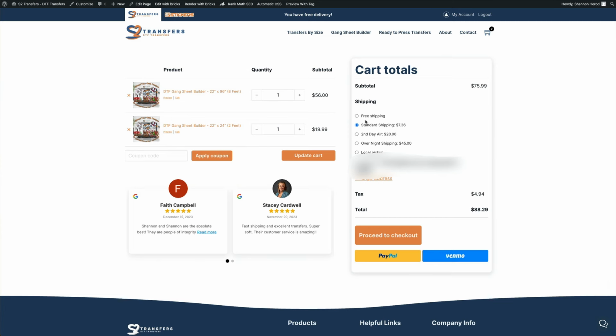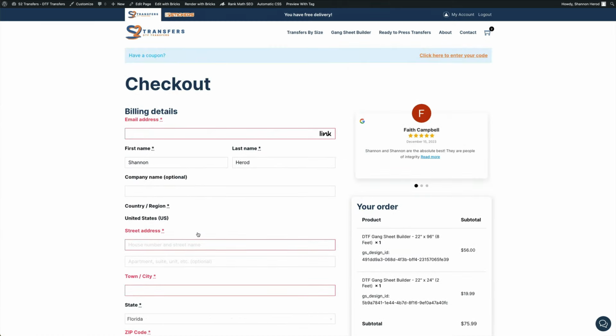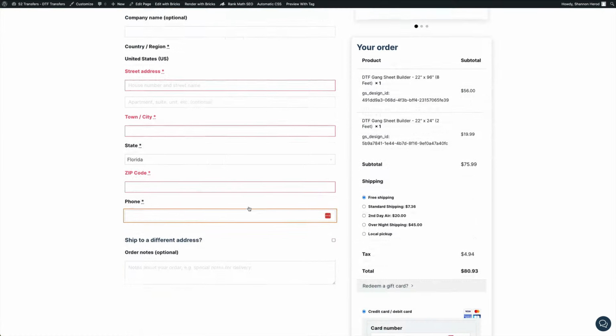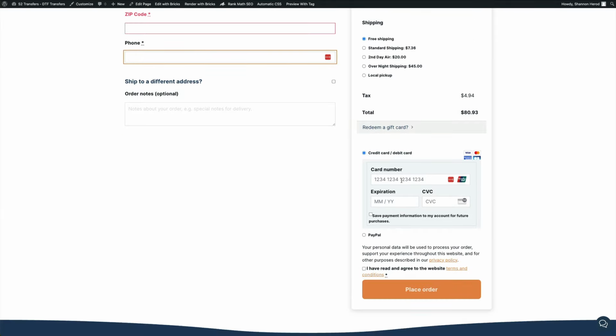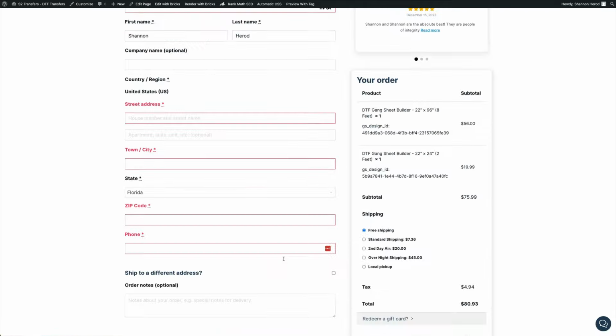Since I'm over $75, $75.99, I get free shipping. So I'm going to select the free shipping right here, and I'm going to proceed to checkout. Once you hit the checkout, all you need to do is put in all of your information and you will be good to go. Scroll down to the bottom, add your credit card, and just click place order. Well, actually, you have to click on the I've read the agreement and then click place order, and that will send your order to us and we'll get them printed for you.